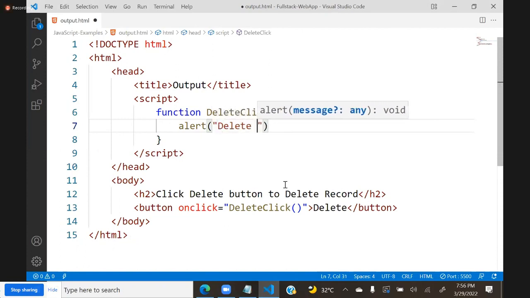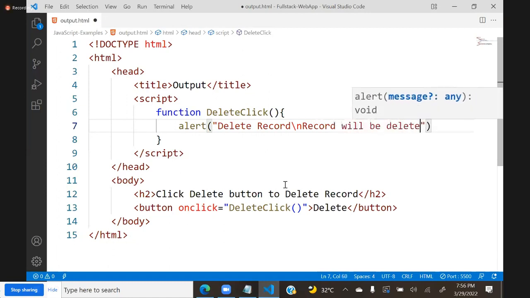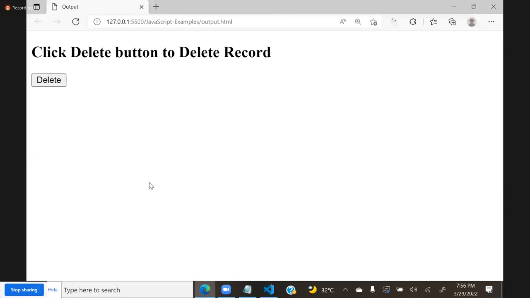I write "delete record" then \n, and I put a message: "Record will be deleted." That is the message. Now let's run this and see. When I click on the delete button, the output comes in a message box like this.